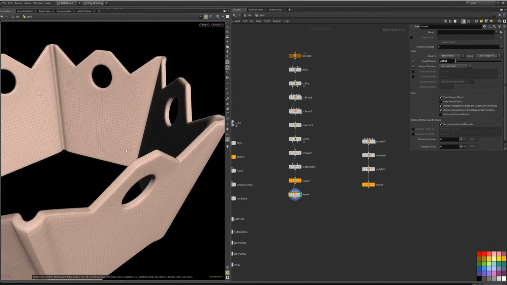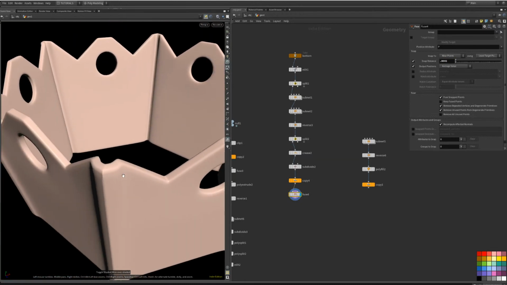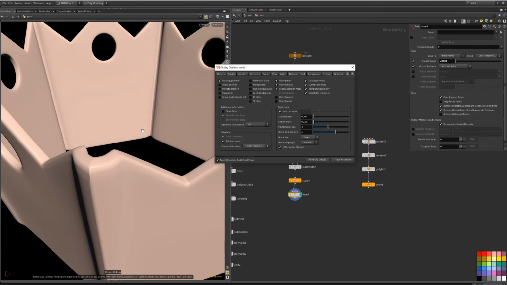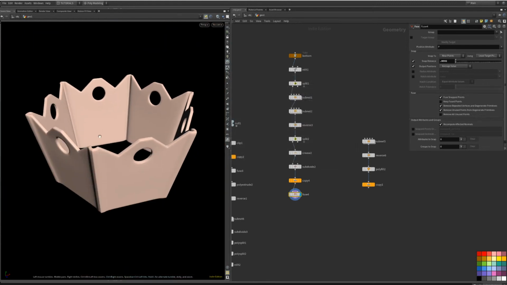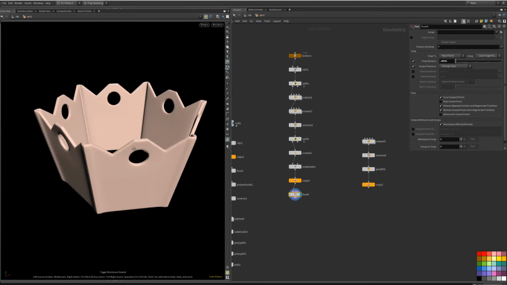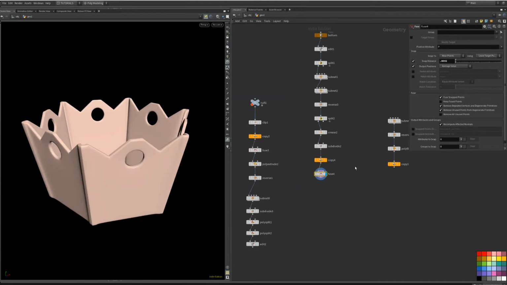Okay, that seems to be okay. I think it's just the normals, it seems. Let me just check and see if I have any open edges. Yeah, I don't see any blue lines. The blue lines are supposed to show where the edges are open. So this seems to be good.